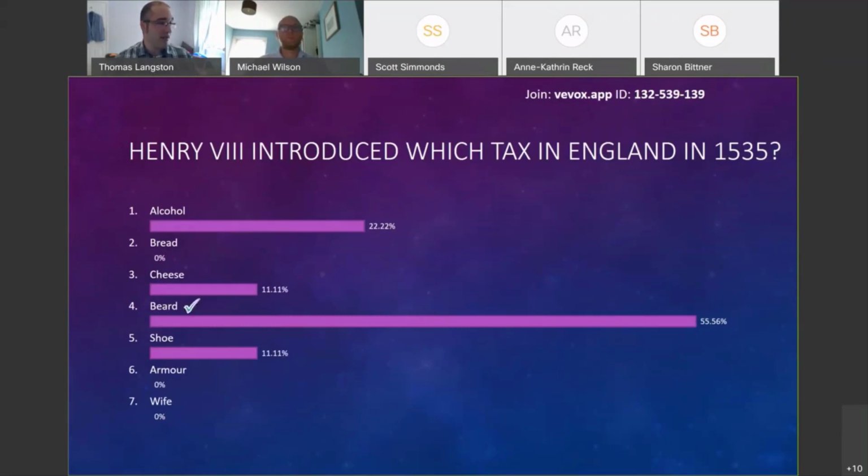Beard tax gets the highest vote, and you'd be correct. He taxed beards back in 1535. Today, I'd be fine. Mike's looking a bit like he's going to have to pay me some money later on.